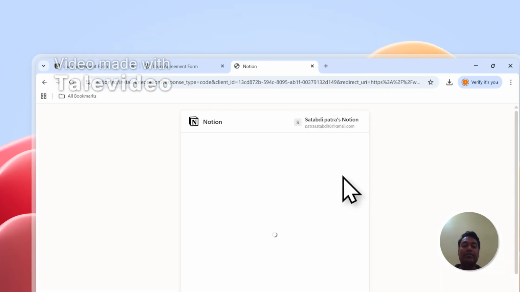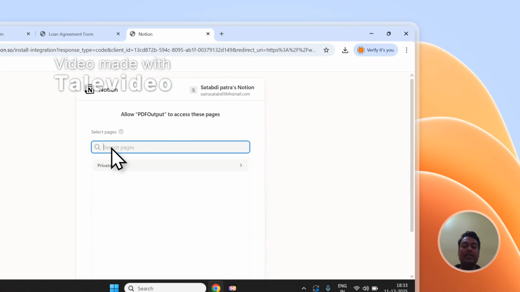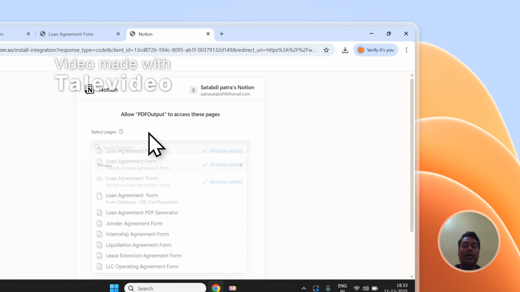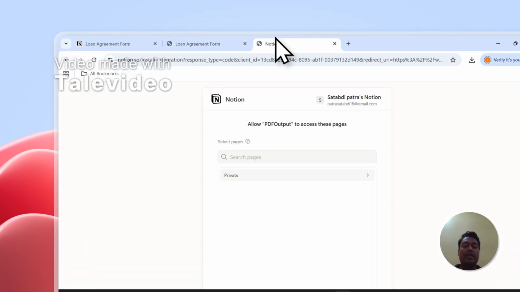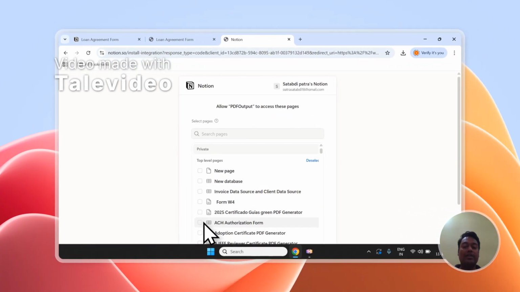So let's click on select pages as it will appear over here. And then let me put the same inside the search pages field. You should be able to see the form appear over here. Let's click on loan agreement form and the form is now added. So whenever you're looking to add a database inside the selection screen, always put it inside the search pages and then add it. Do not select the database from the top level pages that you see over here, because if you do that, the experience will not be smooth and the database may not be added correctly.